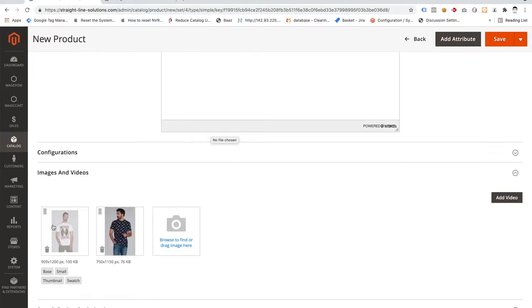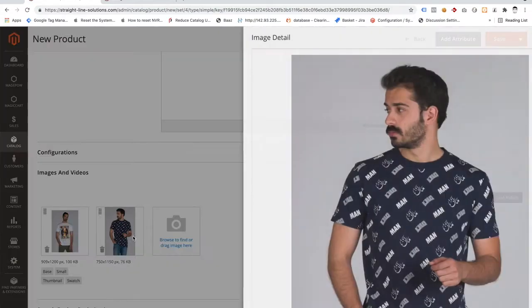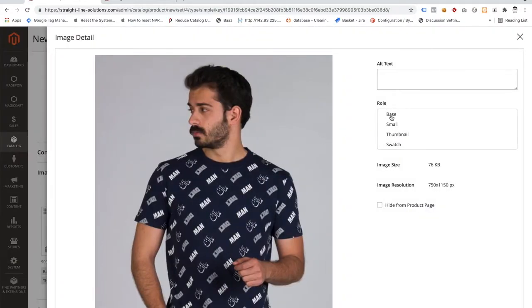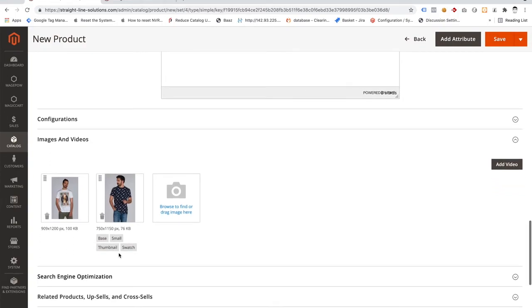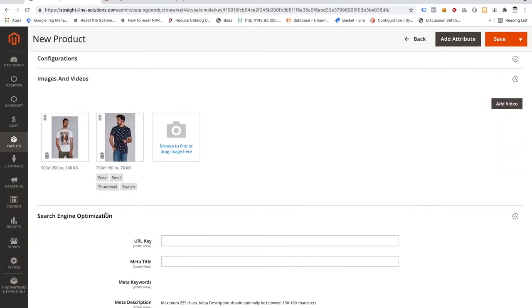Under the first one, you can see that there are 4 different tags: base, small, thumbnail, and swatch. These are 4 different places that image is going to show up in representation of your product. So if you wanted the second image to show up as a thumbnail for the product or in one of these other locations, then you can select those and you'll see that the tags have moved over to be under that image. So that's pretty self-explanatory.